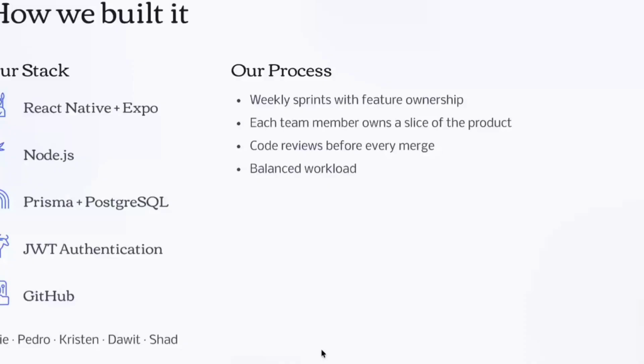On the technical side, TripSplit is a React Native app built with Expo. The backend is Node.js with PostgreSQL managed through Prisma with JWT-based authentication. For how we work, we run weekly sprints, divide features by ownership so everyone has clear accountability, and do code reviews before anything gets merged. It's kept our codebase stable and our momentum consistent throughout the semester.